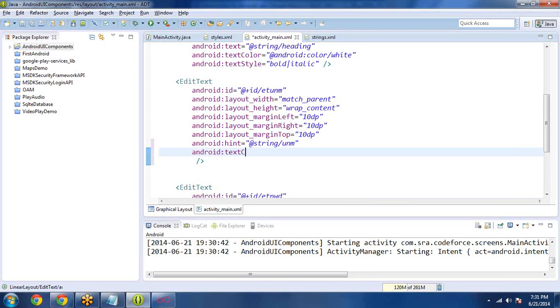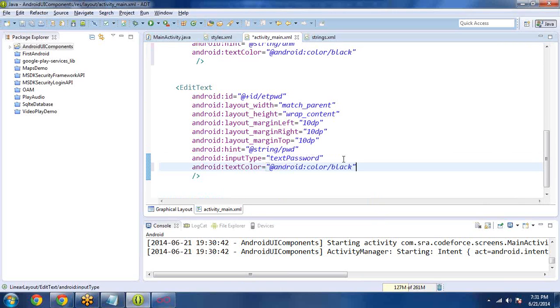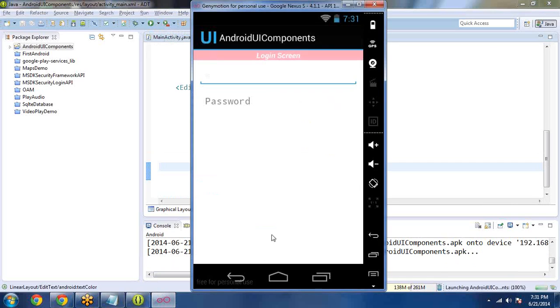android:textColor="@android:color/black". Why? Because by default I think it's taking some different color. Android UI components.